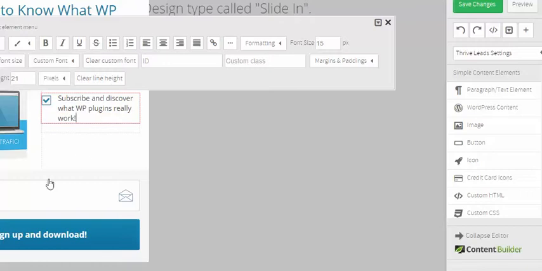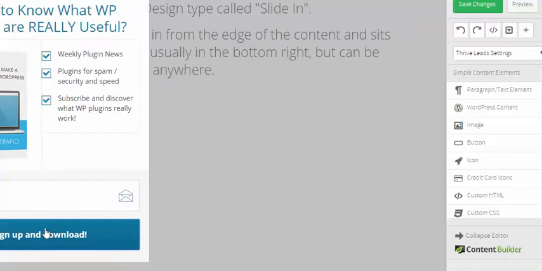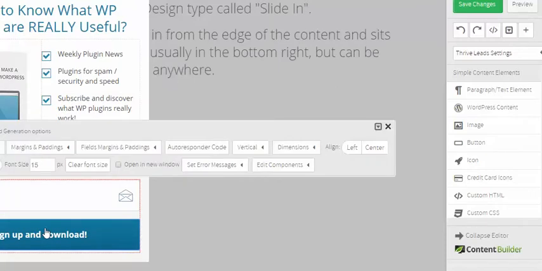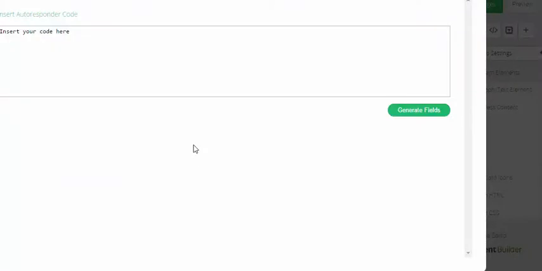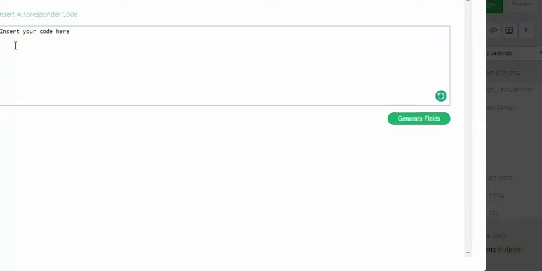Okay, now I've got here just the email address, and then I've got a sign up and download. I'm going to click on that element here because I want to change it. I don't want it to say sign up and download. And what I can do is add in my autoresponder code. And did you see what I did there? Let me just close that.